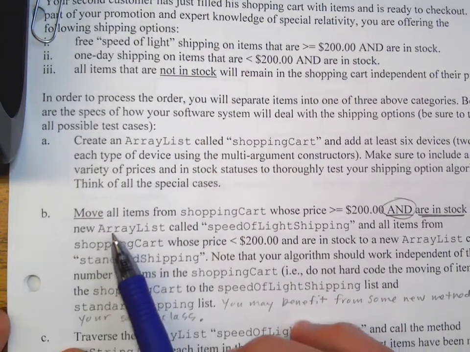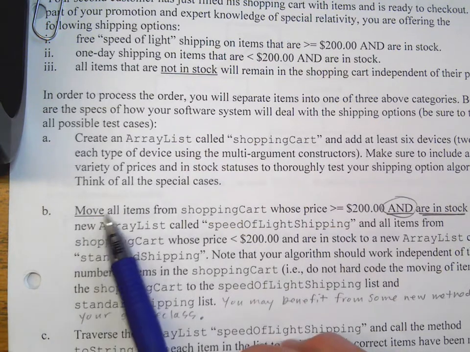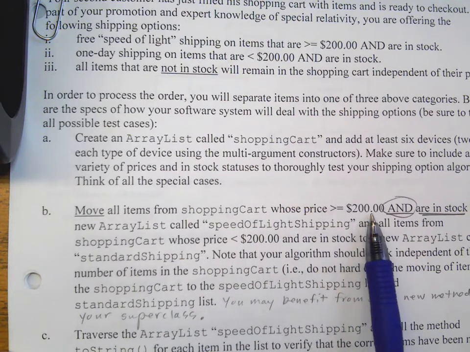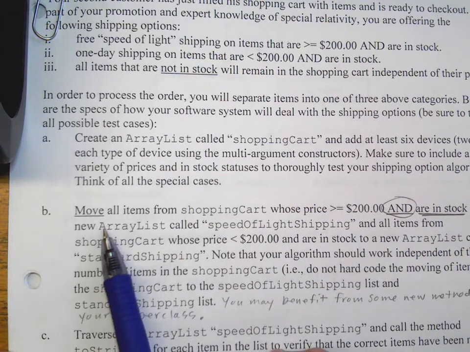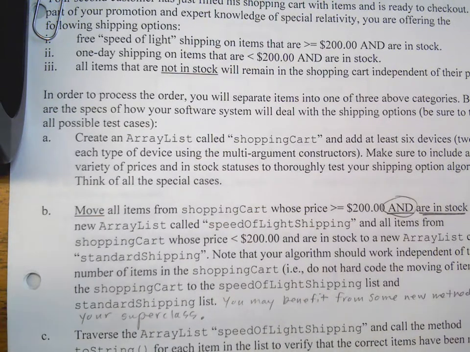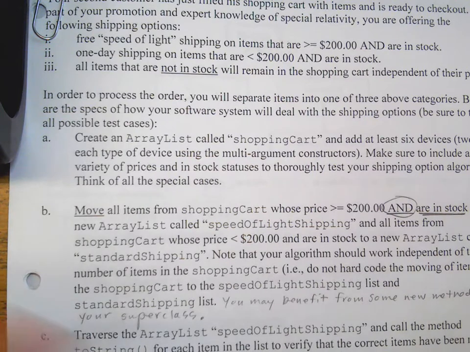Now, I'm not telling you how to do this, but probably a for loop or something like that. Have some ifs in there. You're going to move all the items from the shopping cart whose price is greater than or equal to 200 and are in stock to a new array list called SpeedOfLight shipping. So you're going to create a new array list before the for loop. Call it SpeedOfLight shipping. And anything that deserves SpeedOfLight shipping will get put into there. They'll get taken out of the shopping cart, so they'll no longer be in the shopping cart.